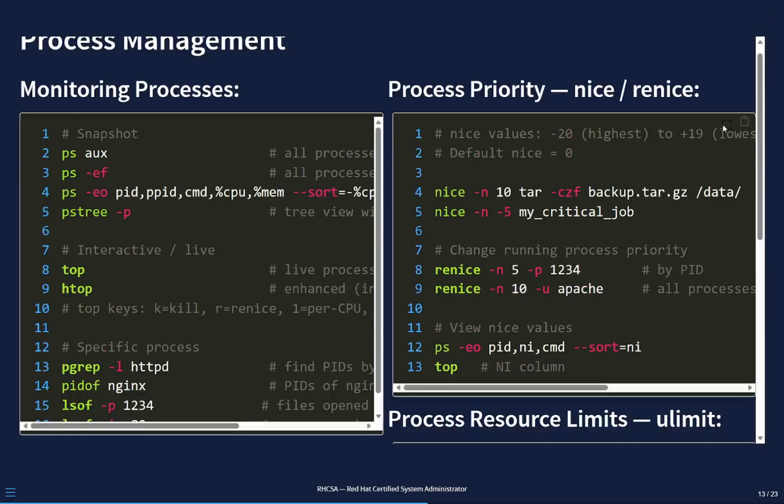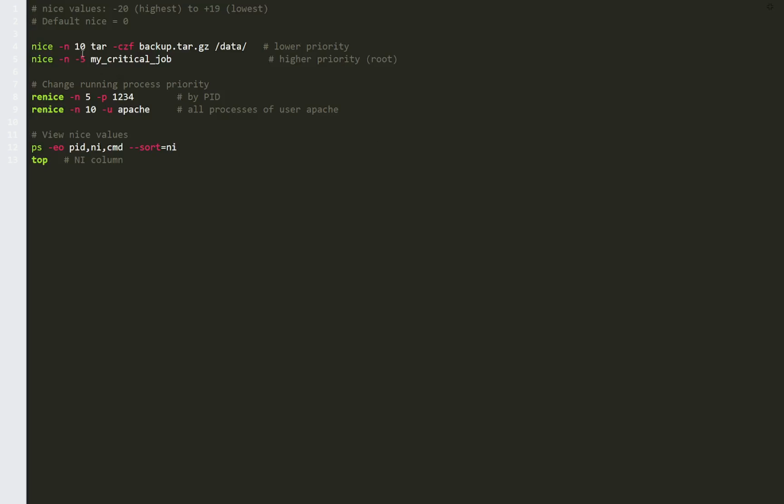Next, nice and renice control CPU scheduling priority. Nice values range from -20, highest priority, more CPU, to +19, lowest priority, yields to everything. Regular users can only increase niceness, lower priority. Root can decrease it, higher priority. renice -n 5 -p 1234 reprioritizes a running process. In top, the NI column shows the current nice value.